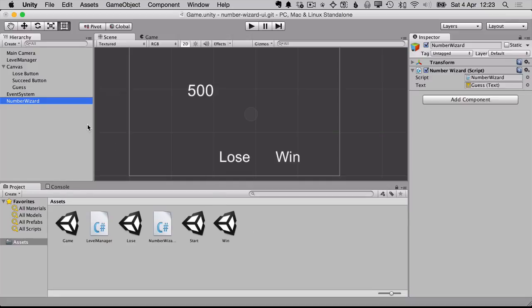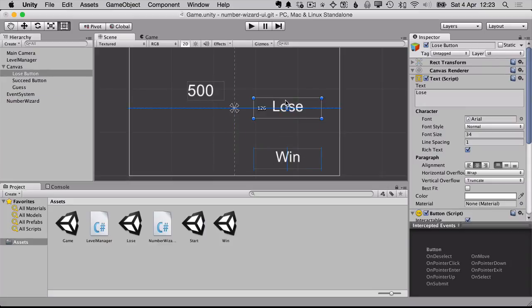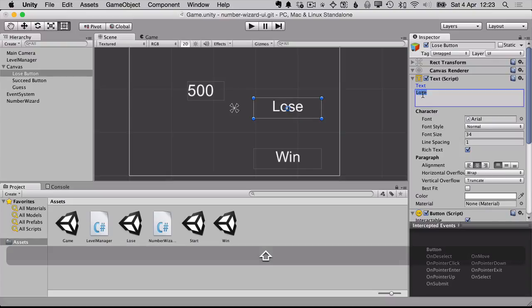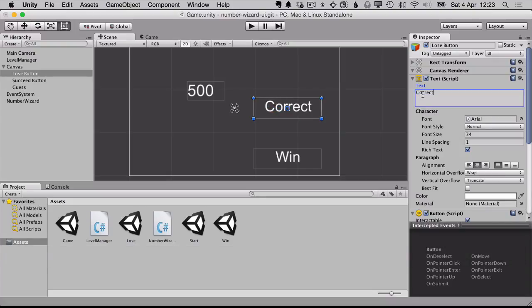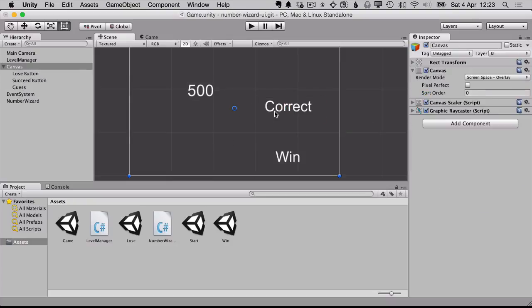Cool. So what's missing now? Well, we're missing three things really, 3 buttons. We need 3 additional buttons for higher, lower, and correct. Now, correct is always going to be going to the lose screen. So I'm going to keep my lose button and simply change the text to correct. That's going to be my correct button.